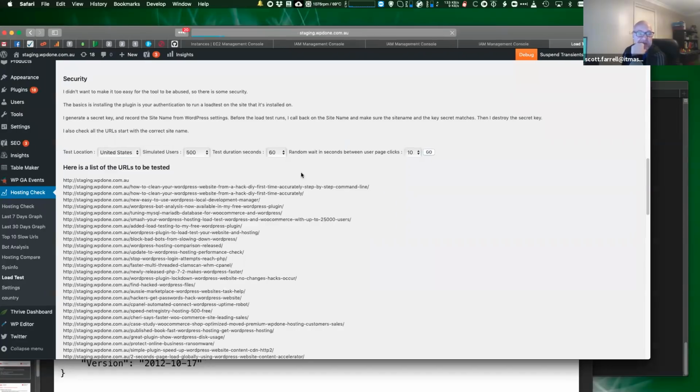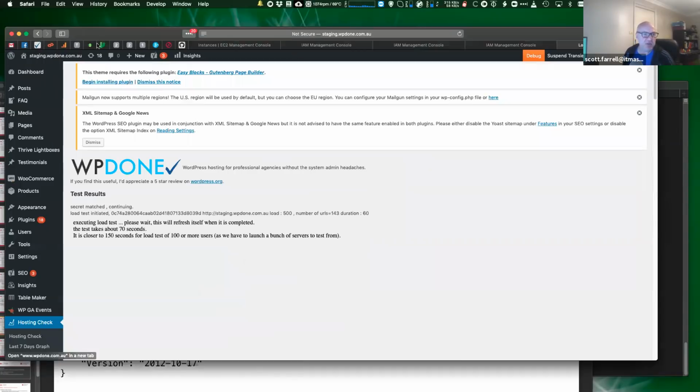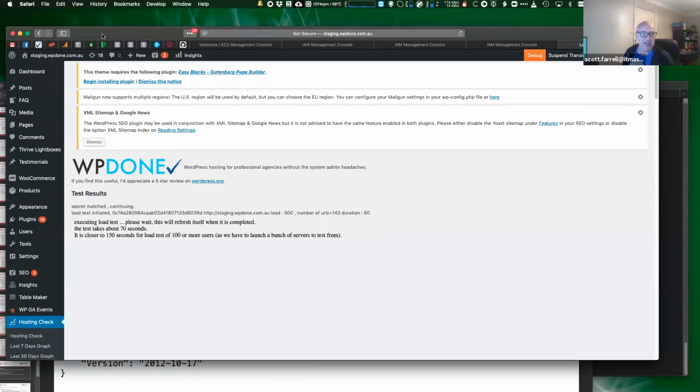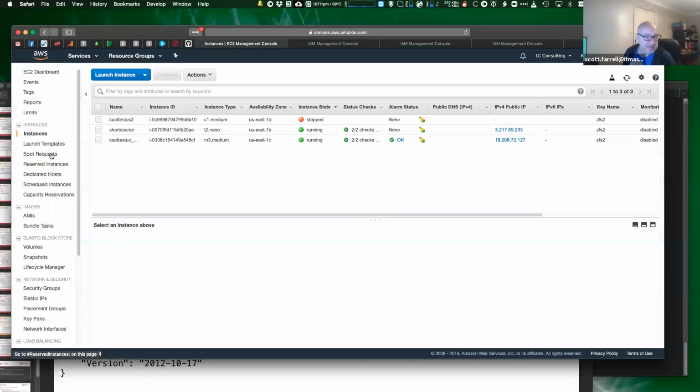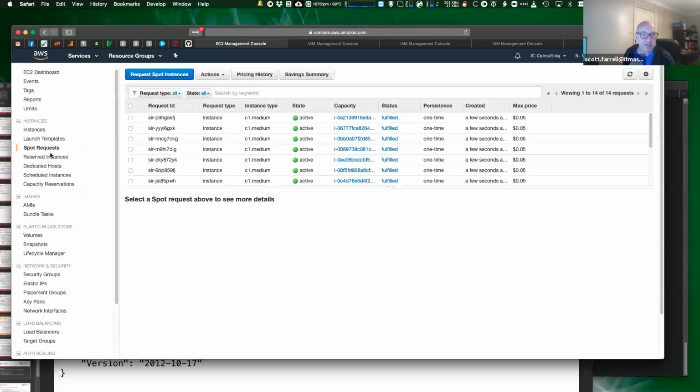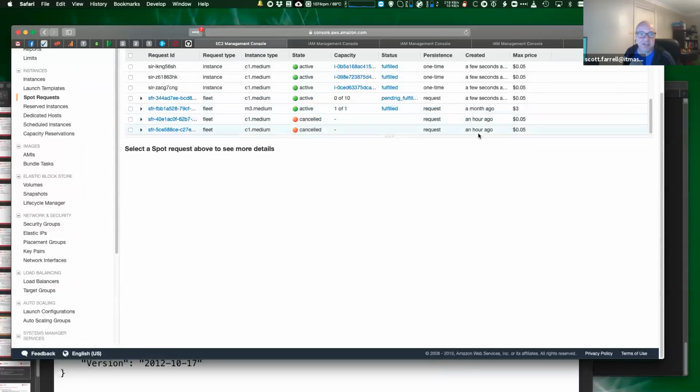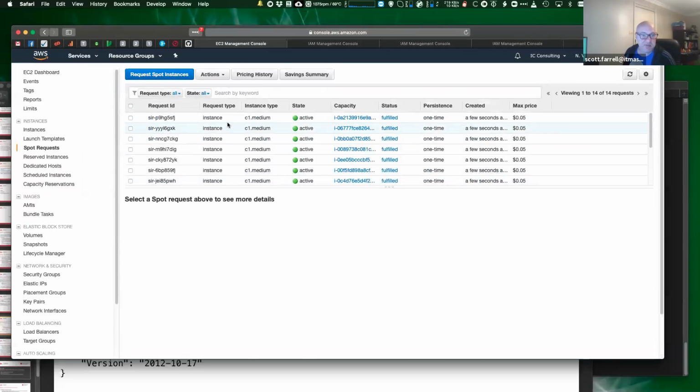So this script submits the request to the load test server. And then the load test server checks that you've got a real test and you're not a hacker. So it does this secret matching thing. And then it starts doing magic. Let's see if it's got the new spot request. Right, so let's see if I can see what's going on here.